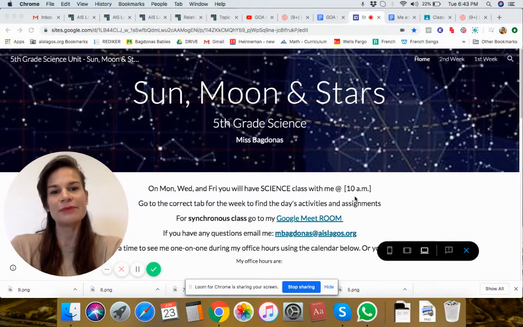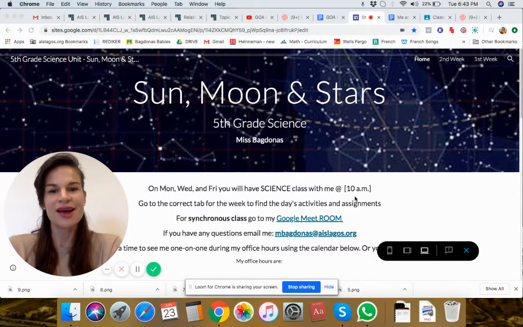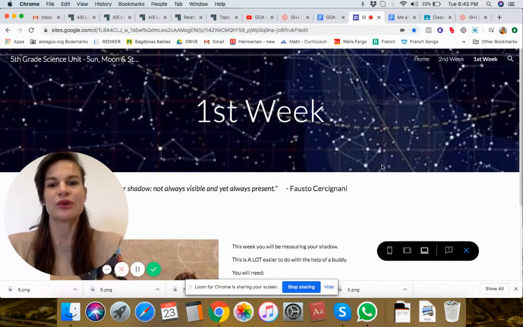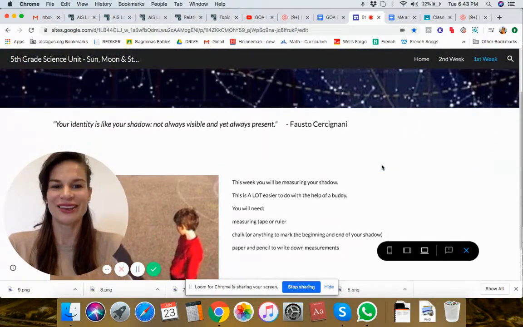This week, we're going to be measuring our shadows. All right, so what you'll do is you'll come on to the Sun, Moon, and Stars webpage and you'll go click on the first week. When you click on the first week, you'll see a great quote here about shadows.